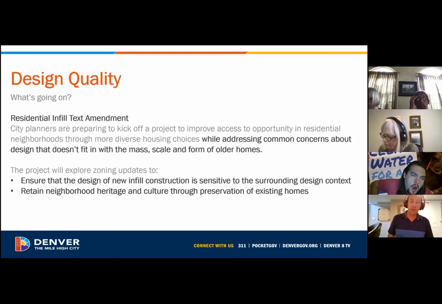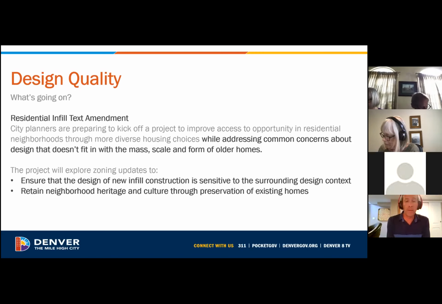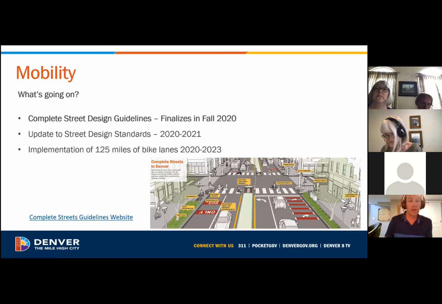Design quality, residential infill does a lot here. This text amendment will also look at design quality in our neighborhoods and how we can address common concerns about how the design of new infill doesn't fit with the mass, scale and form of older homes. And so that will also tackle that, which would be a really important step in the right direction.